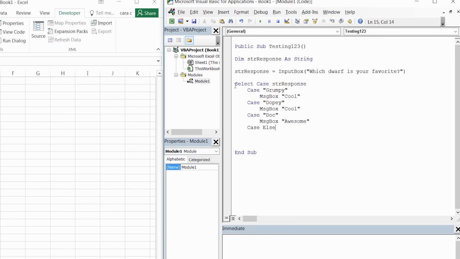This particular else clause doesn't actually need the colon like the last one did. The last one was kind of weird. This one is case else, and then I'll just put for any other case that somebody might type in here, we'll get a message box that says whatever you would like. And then we do need to close out our bookend with an end select statement.